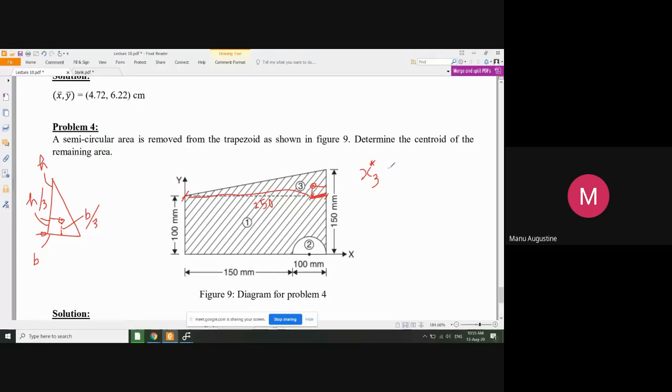So the correct value of x3 star is 2/3 of 250. This is the correct answer. अब इसको कैलकुलेट कर लो, ये जो भी डेसिमल में आता है, this is going to be the true value. Now using the same logic, how can you find the value of y3 star?